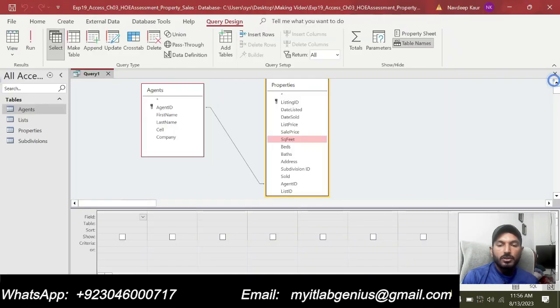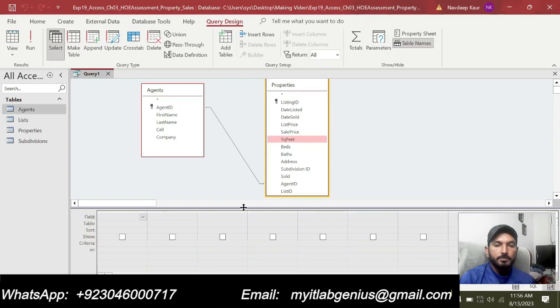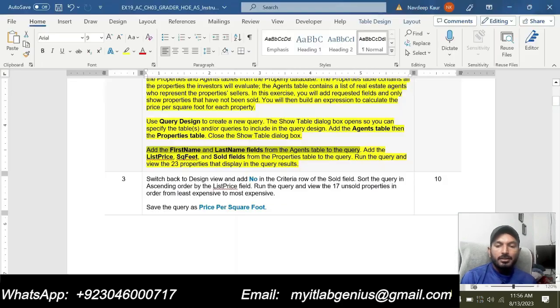We will close this one, and the next thing to do is add the first name and the last name fields from the Agent table to the query. So first name, we will add this one, then we will add the last name, and that is all required in this part of step number 2.